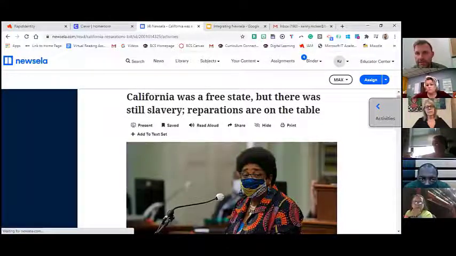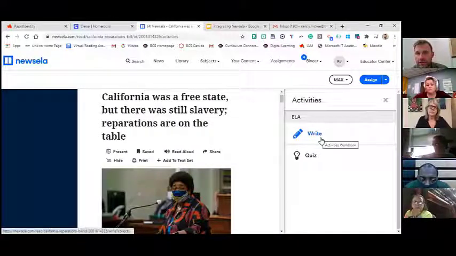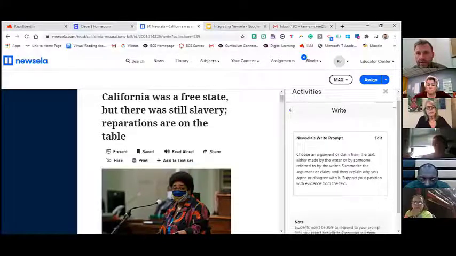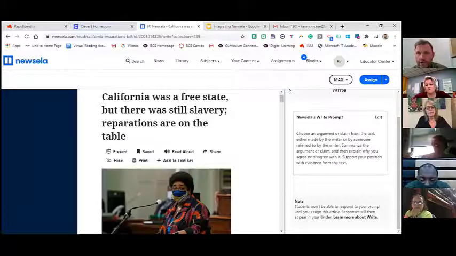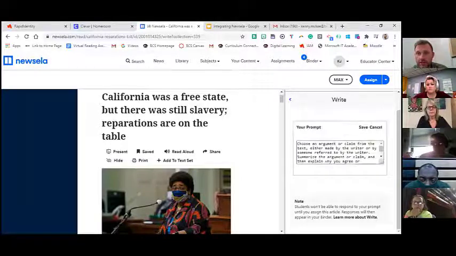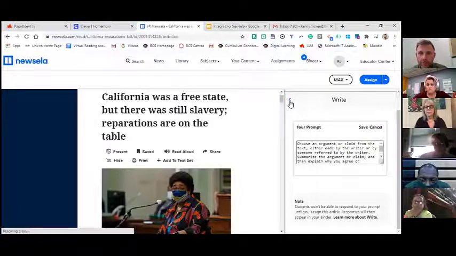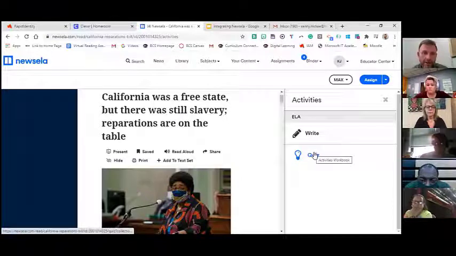And then each article has activities. Usually there's a write, which is a prompt, and they already have made a prompt for us here. But with our paid option for this, you can click edit, make it say whatever you want. A lot of science, social studies, physical education, arts teachers will sometimes write a prompt about the actual content of the article rather than an ELA skill.